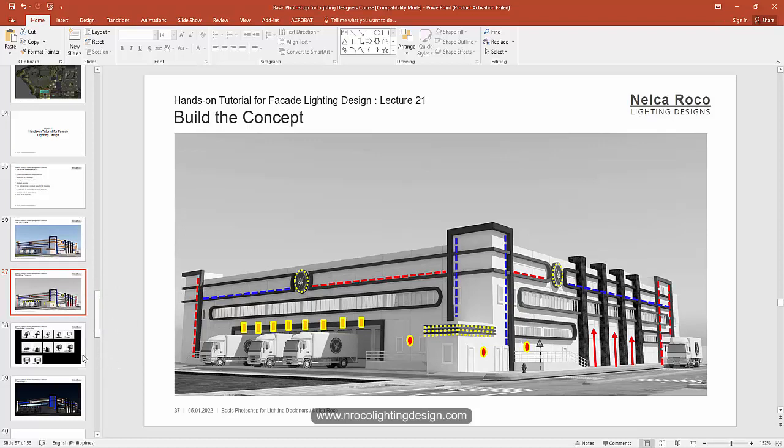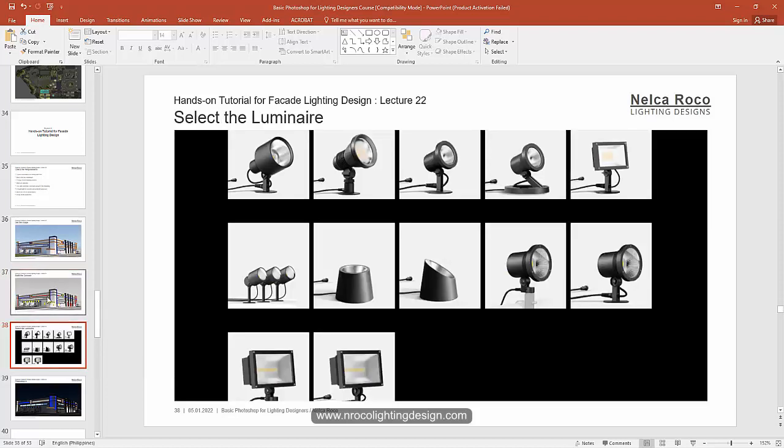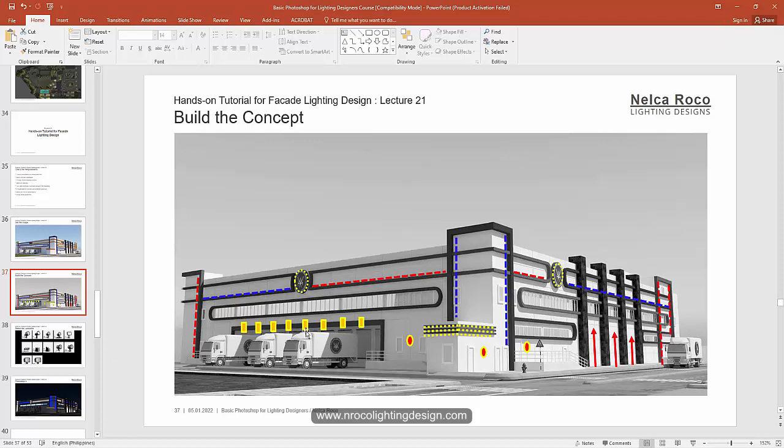On the next lecture, we will discuss the selection of the luminaires. I will show you what kind of luminaires I am going to use in this concept, in this facade lighting. All right, so see you on the next lecture.